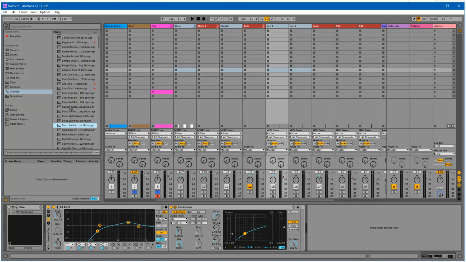Same thing goes for the browser. Say we want to include a bunch of non-contiguous browser items. So we just hold down the Control key and click away. So it works as expected, right?